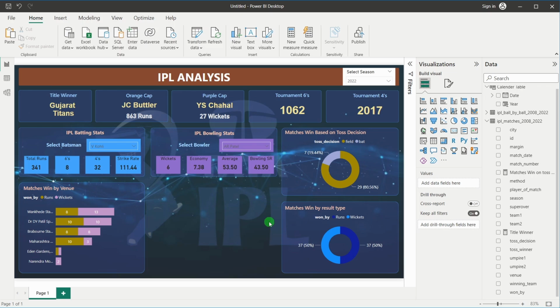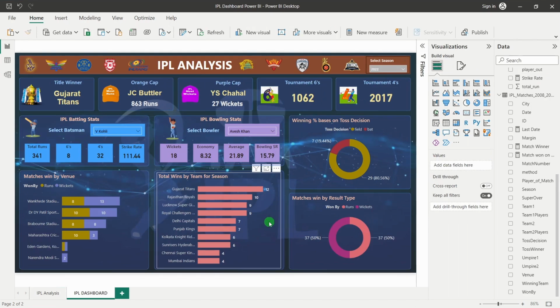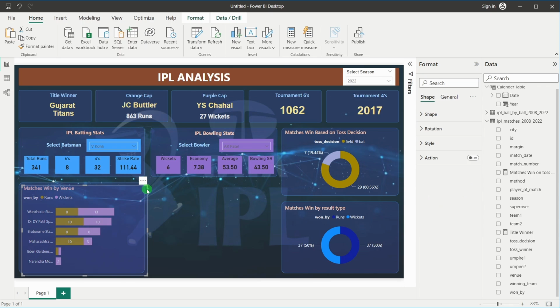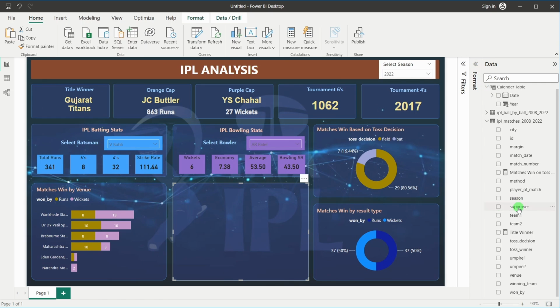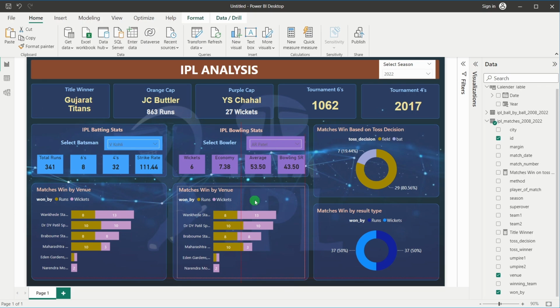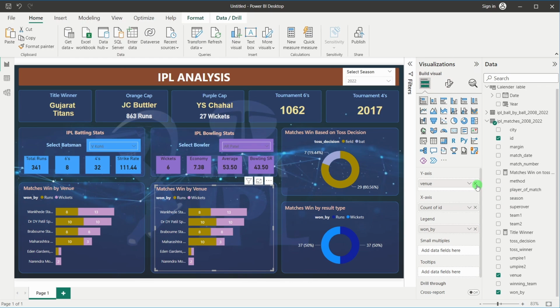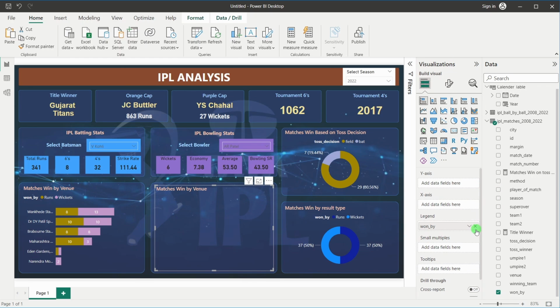Perfect. Now we have to create one more chart, the last chart, which is total wins by team for season. So I will just select this first again. Now we have to find how many matches have been won in that particular season by each respective team. For that, I will just take the same chart over here. We will not have to do much on formatting. Go in visual, just delete everything from here, and we will create a fresh chart.